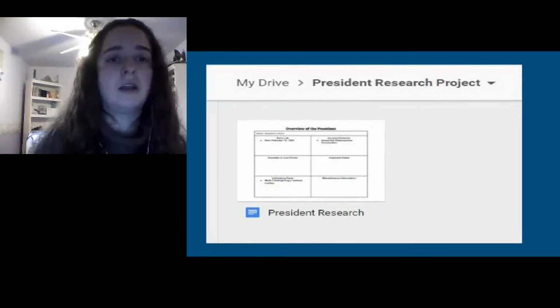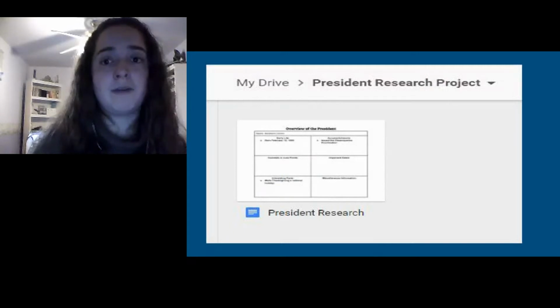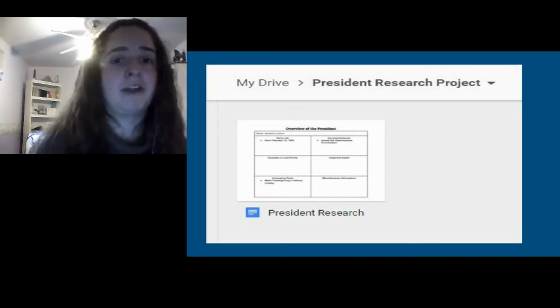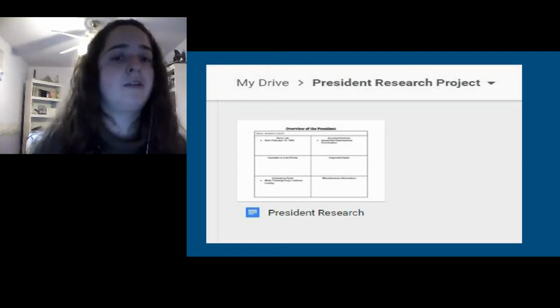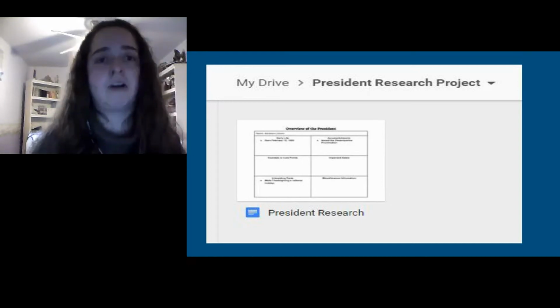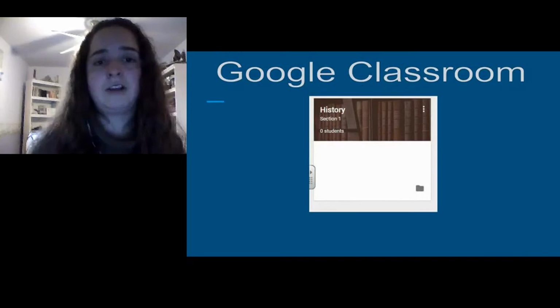Once you have completed that portion of the project, it's automatically saved in your Google Drive. I would suggest for organizing purposes that the students create a specific folder in their drive for this project, and then they can store all the components of this project in that folder, which in the end will make it easy to turn into Google Classroom when the project is complete.